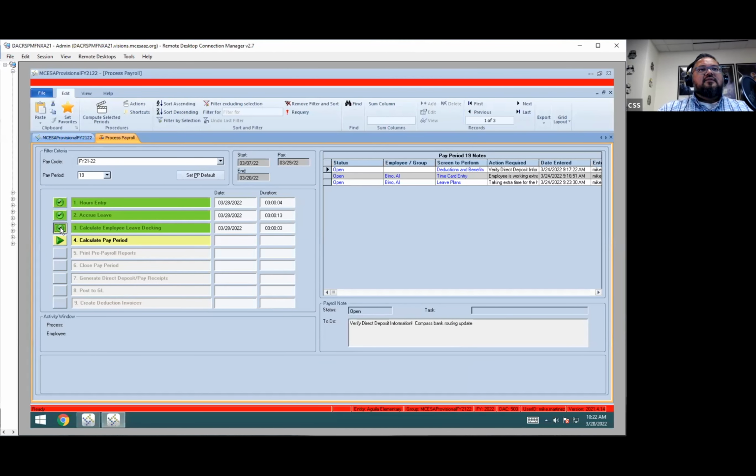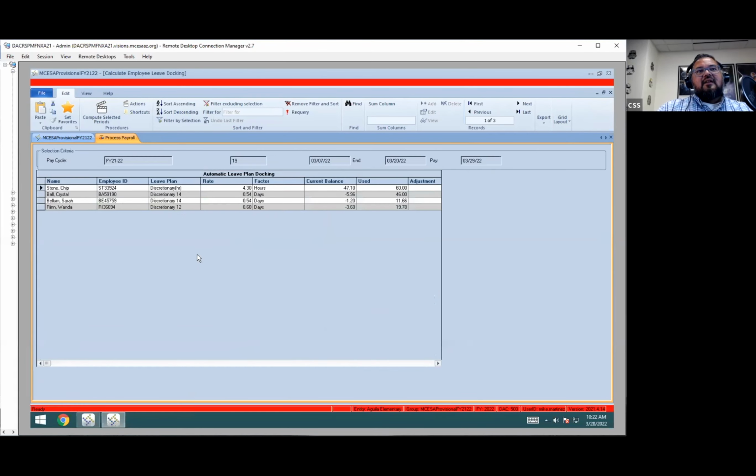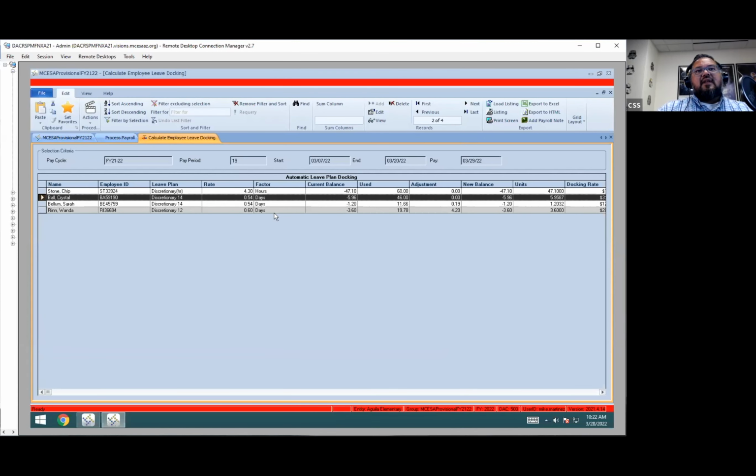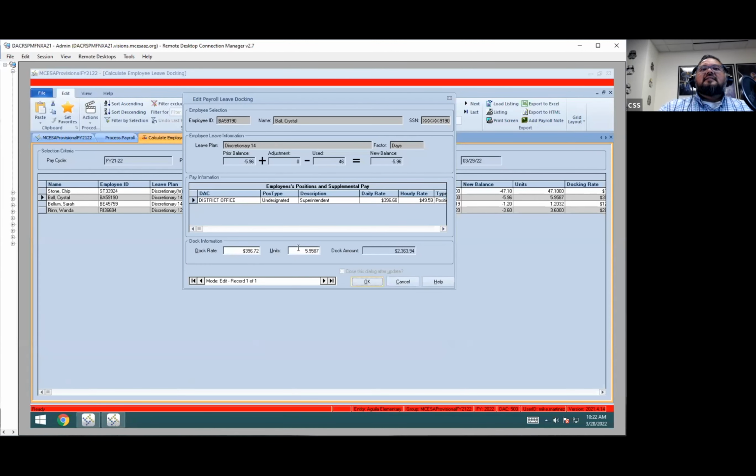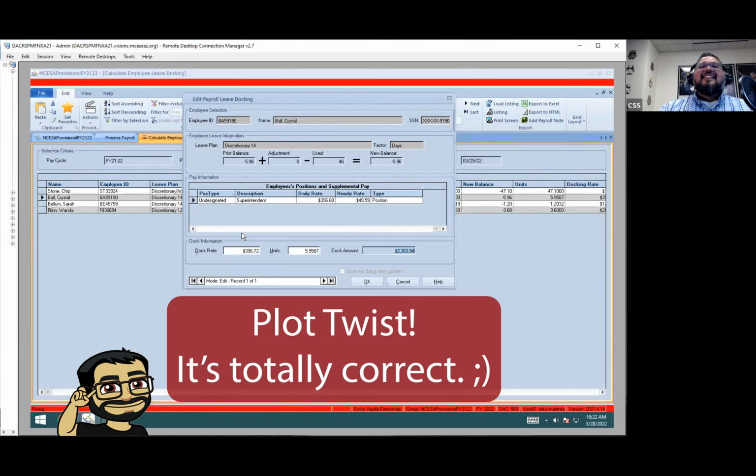And I'm going to go back into employee leave docking. I should expect to see Crystal Ball now showing up in here. So now that I have her in here, I'll just verify. Yep, I'm expecting 5.95 units to be docked. Dock amount, look at this dock rate though, $396.72 for a dock amount of $2,300. That's not correct. That would be an amazing docking rate.